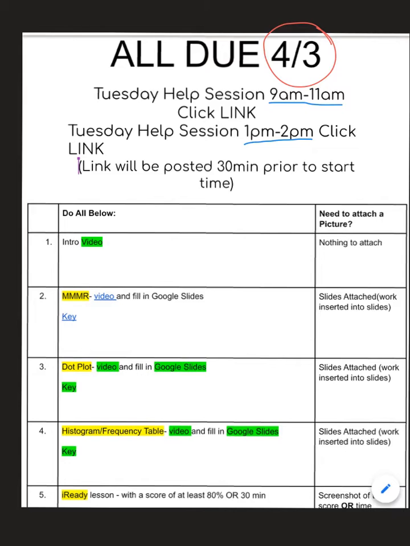The second thing you're going to do is watch the MMMR video lesson, and you're going to split screen it with the Google Slides that we posted under the assignment in Google Classroom. Make sure as you go through those slides you insert pictures of your work, because that's what we'll be checking for when we're grading.